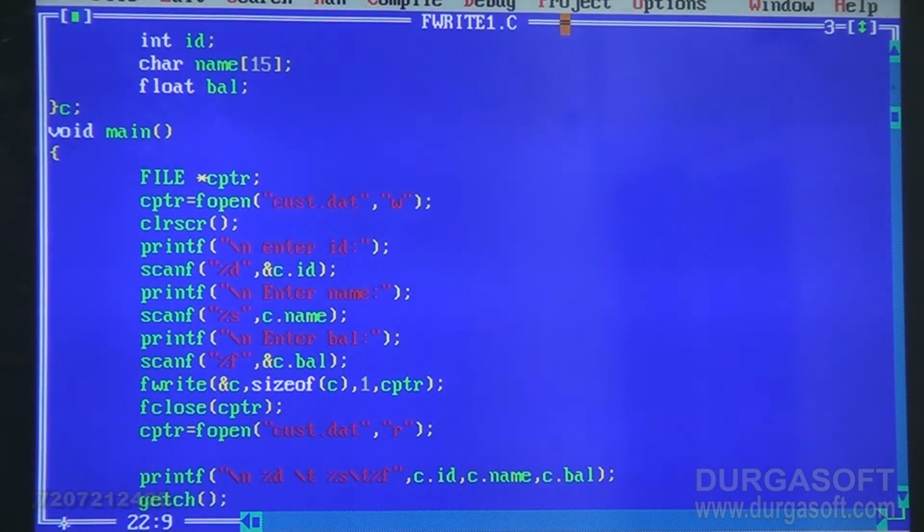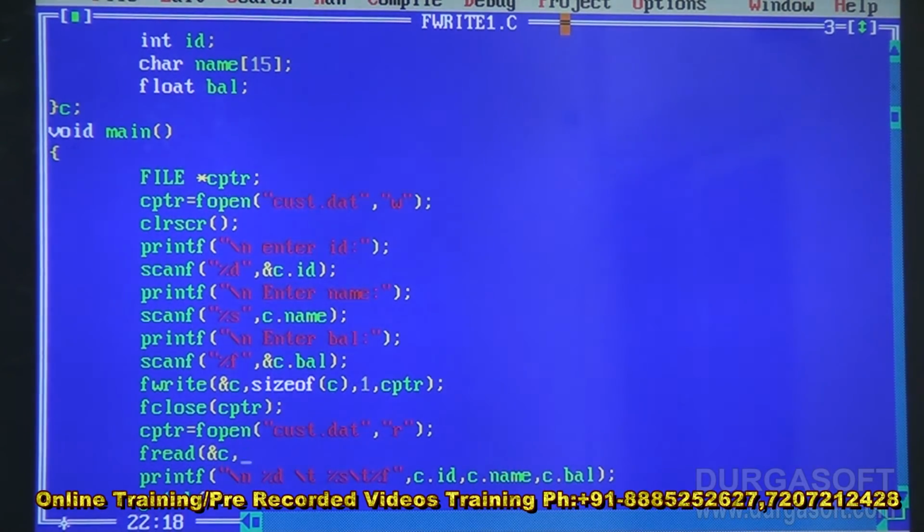I could open here. Fread, sorry, not fscanf, fread. fread(&c, sizeof(c), 1, cptr). Now the values are available in c.